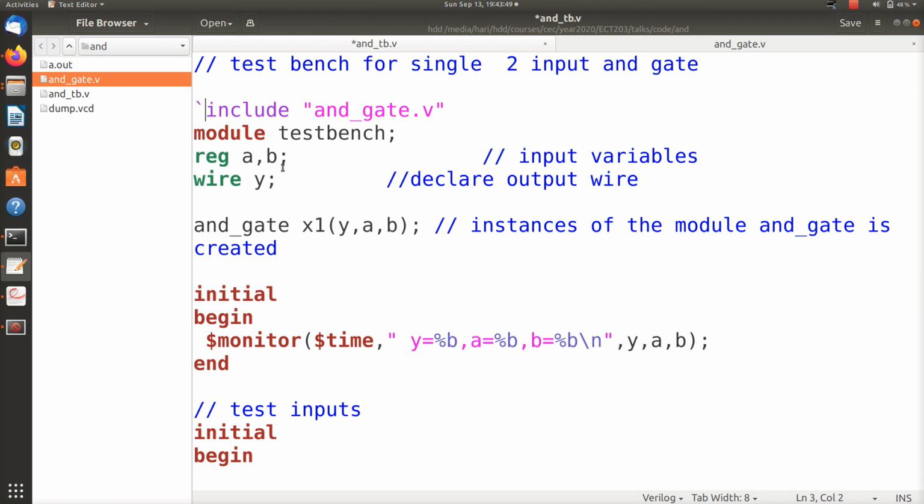But here we are applying stimulus to that. We are storing some values and giving them to that. So they are indicated as storage elements. I told you registers are for storing, storage variables. So here I write reg A, B, and the output is a wire, because output I am not storing anywhere. Output is my wire. Now I have to use this AND gate. Here I take an instance of this AND gate and apply it on A, B and Y.